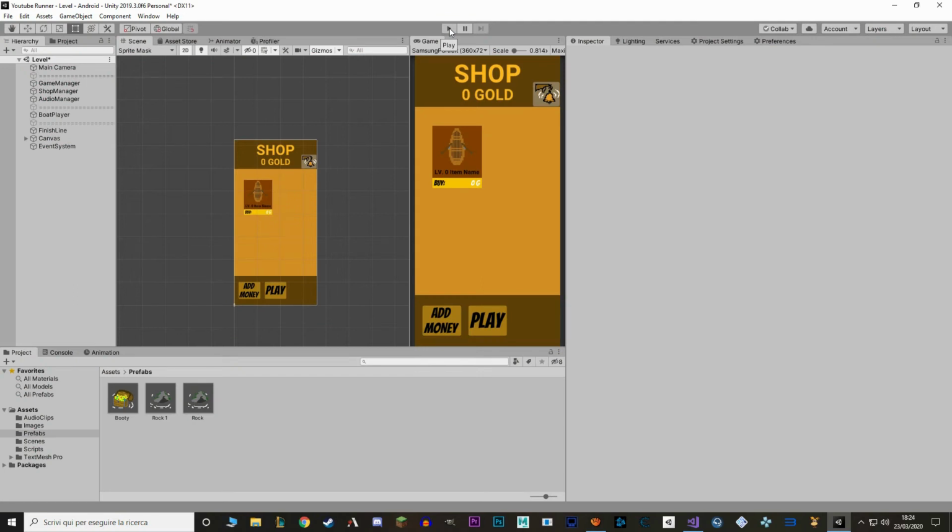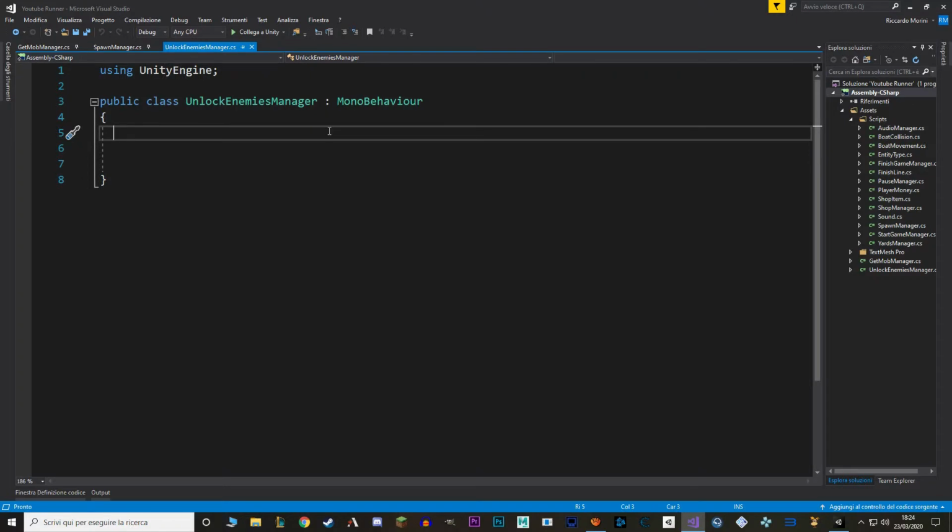Now to call the function addEnemy, I actually want to make a new class. A very short class for now, but it will expand later on. And I'm gonna call it unlockEnemiesManager. In here we want a condition to be met when we want to increase the difficulty of our game. In my case, in my game BoatVenture, I made the difficulty increase every 250 yards.